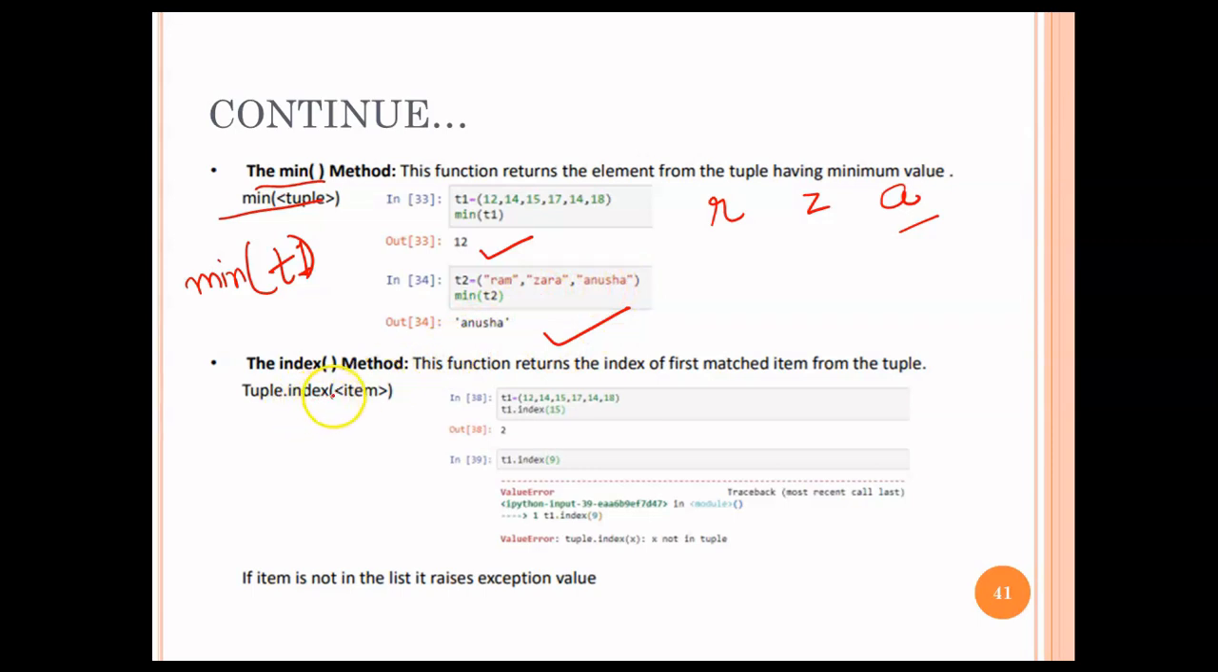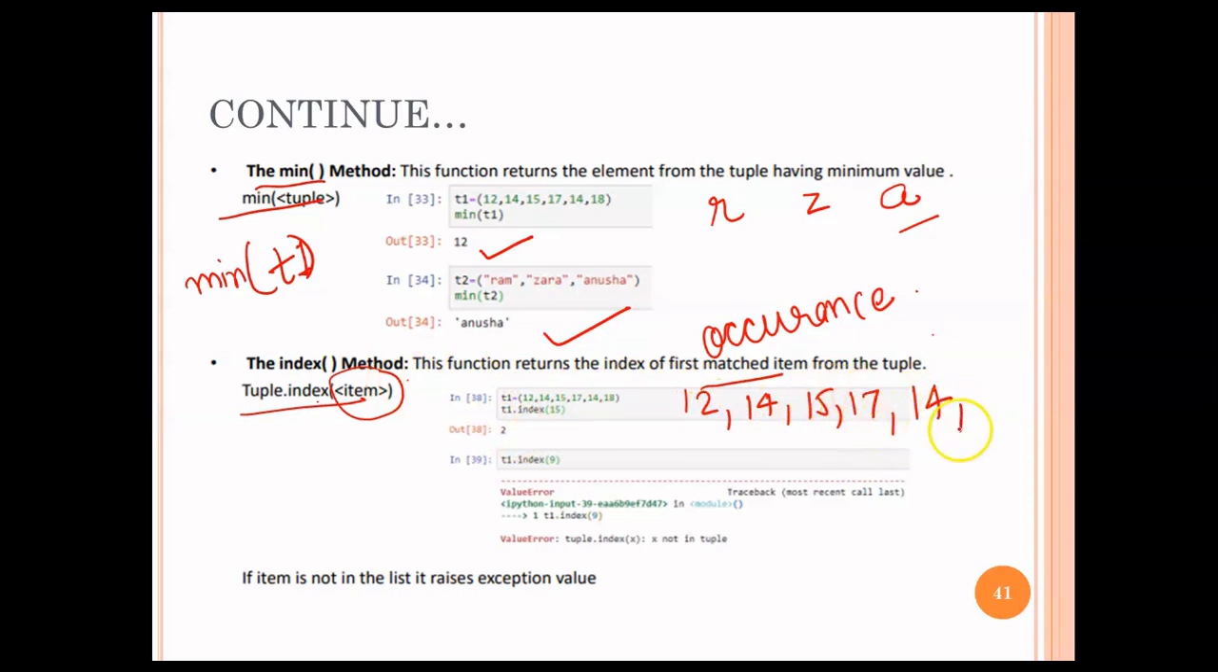Now moving to the next function, which is index. This function returns the index of the first matched occurrence of an element of a tuple. The syntax is tuple.index, and you provide the item in the parentheses. Just check it out. So the T1 tuple is 12, 14, 15, 17, 14 and 18. So these are the elements of the tuple.